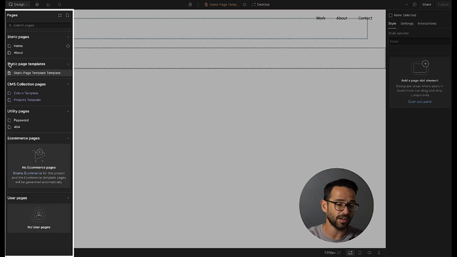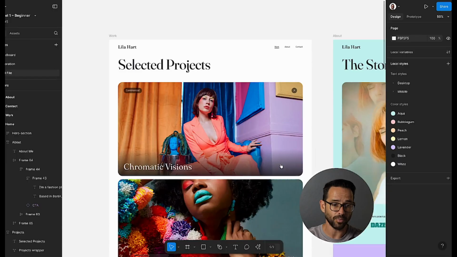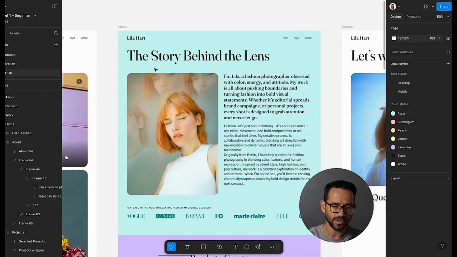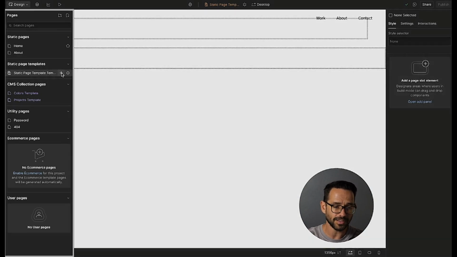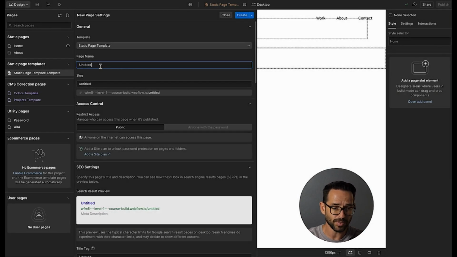And you can see that now we've got a new category here, static page templates, and we've got our own page template. And now when I create new pages, for example, I've got the selected projects page, about we already created, but we've got contact page. I can very easily do it from here. I can just hit plus new page, and this page is going to be projects page. So this is projects or selected projects, whatever you want to call this. I'm just going to call it projects. And I'm going to hit create.